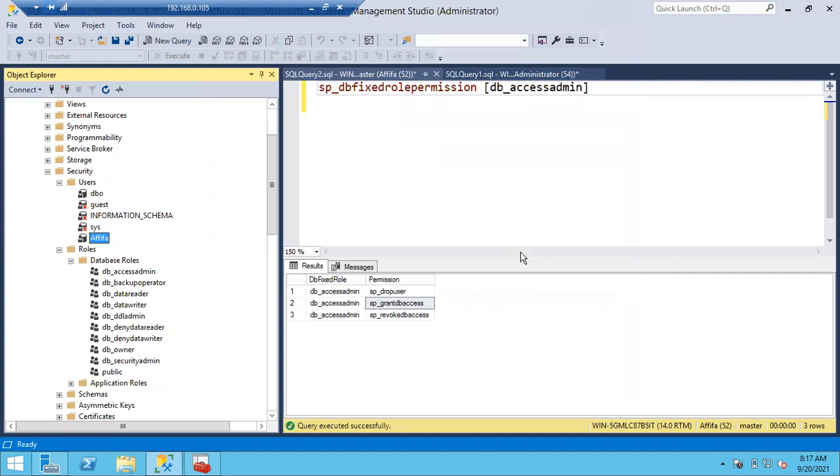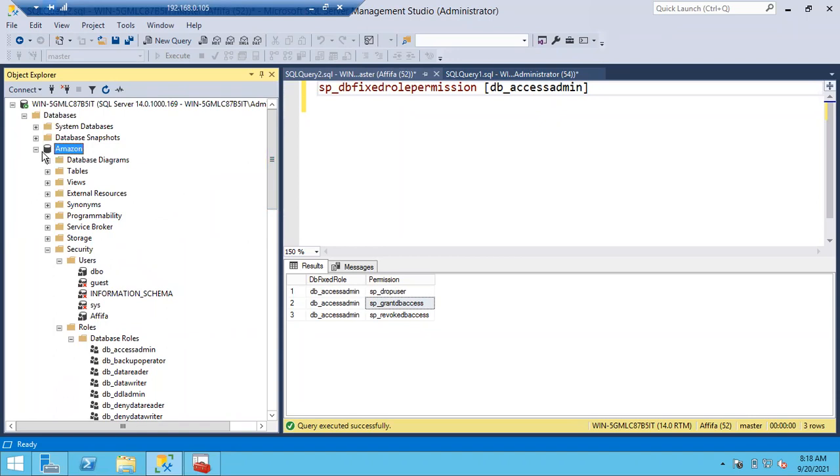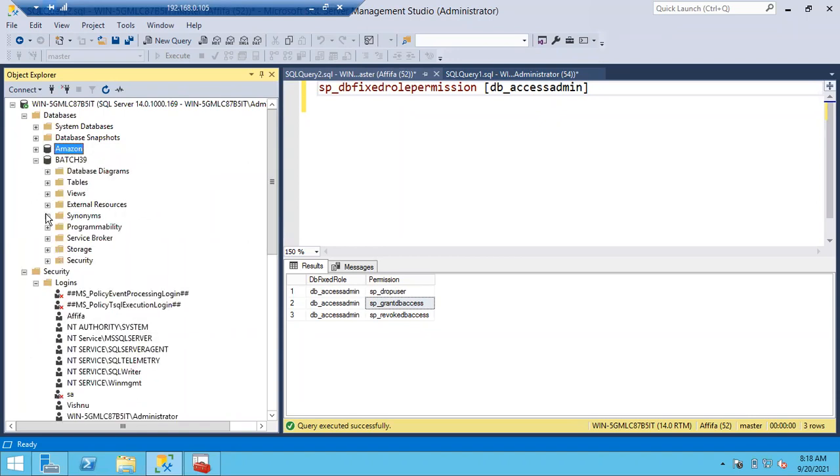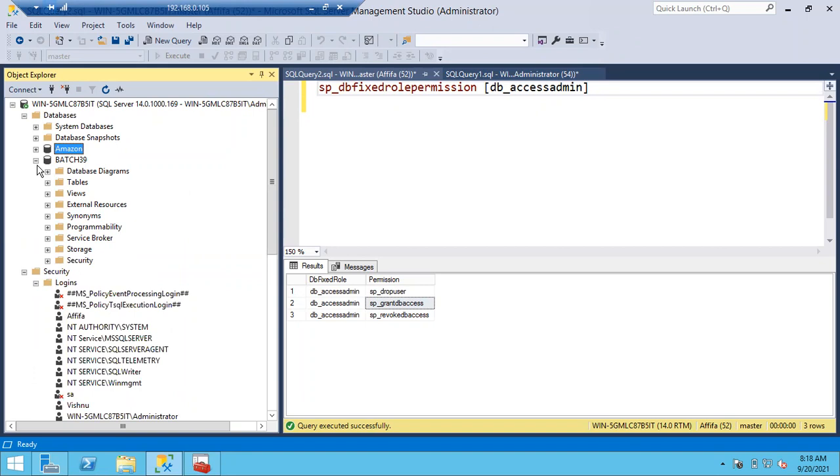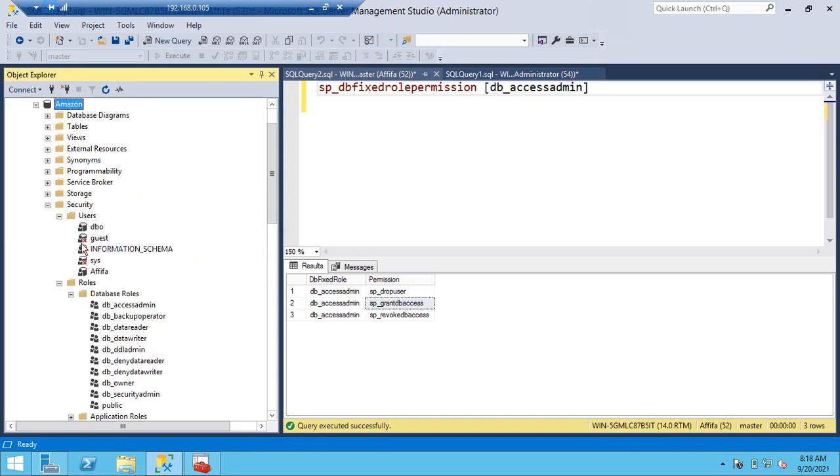Sir, yes, tell me. Previously there is no Afifa user. Yes, previously there was none. If you want to see now, you can see, Afifa is created. Immediately Afifa is created under the Users section, only for Amazon. If you go to Batch 39, Security, Users, see here, there is no Afifa, only the 4 default users. As I gave access on the Amazon database, that's why you can see the Afifa user in the Amazon users list.